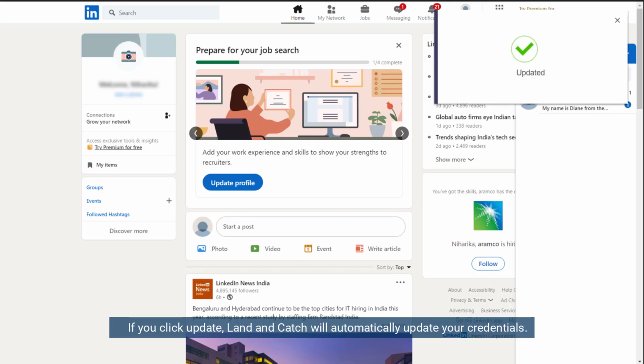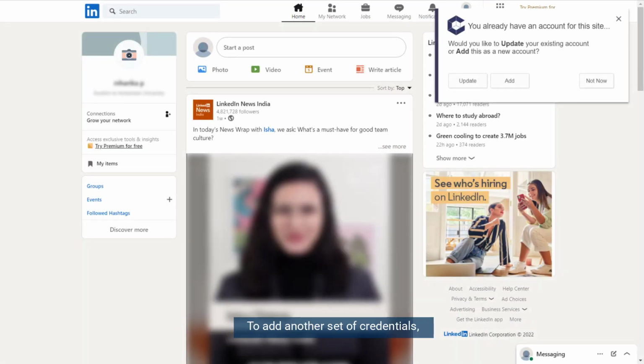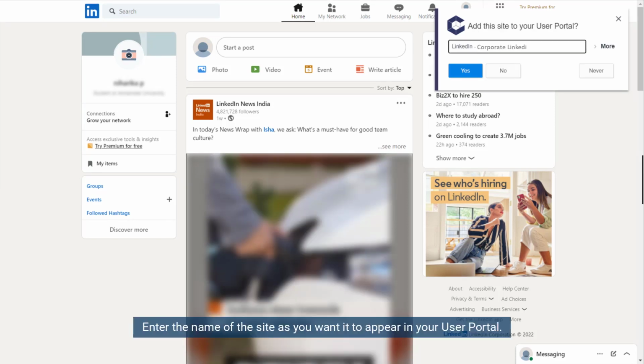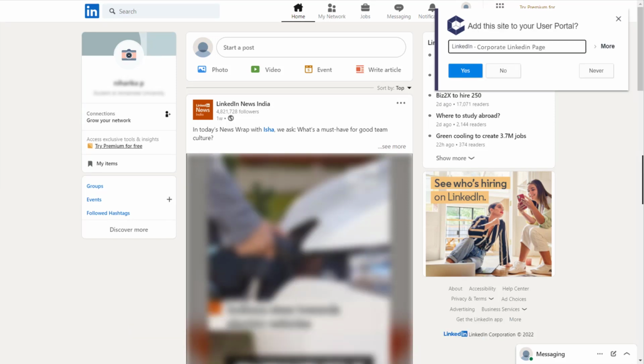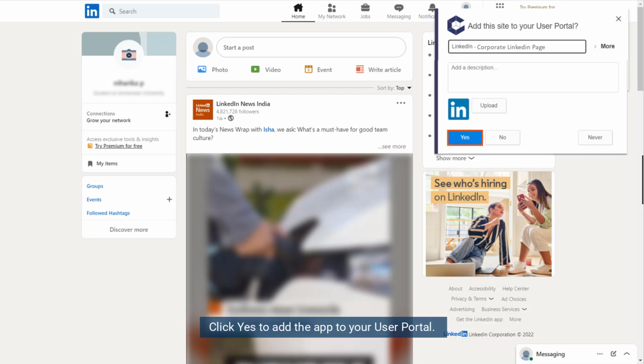If you click Update, Land and Catch will automatically update your credentials. To add another set of credentials, click Add. Enter the name of the site as you want it to appear in your user portal. Click More and enter a description or upload a custom app icon. This step is optional. Click Yes to add the app to your user portal.